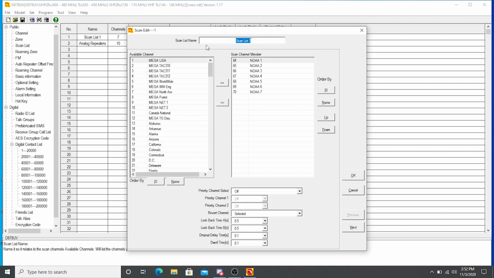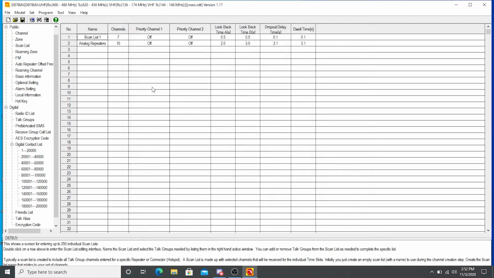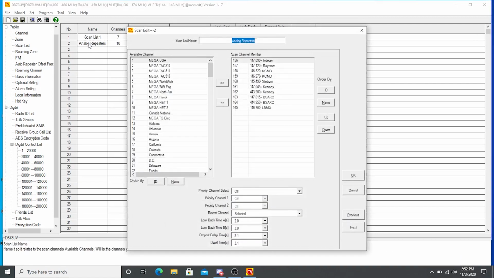Then we have a list of analog repeaters here that are in the area that we're going to scan as well. So we're actually going to switch midstream, that is, from scanning the weather channels over to scanning the local repeater channels. So I'm going to show you some of these channels and how I have them entered.